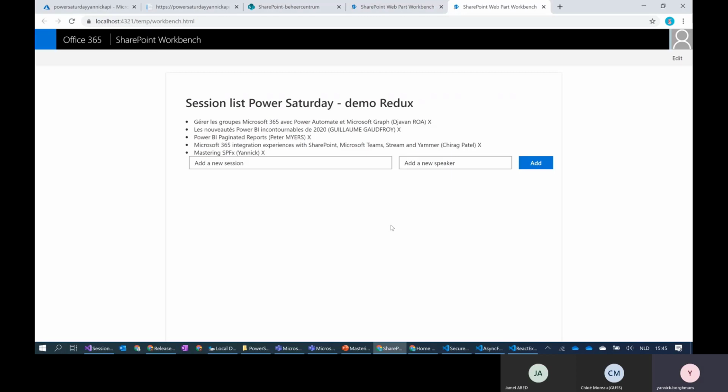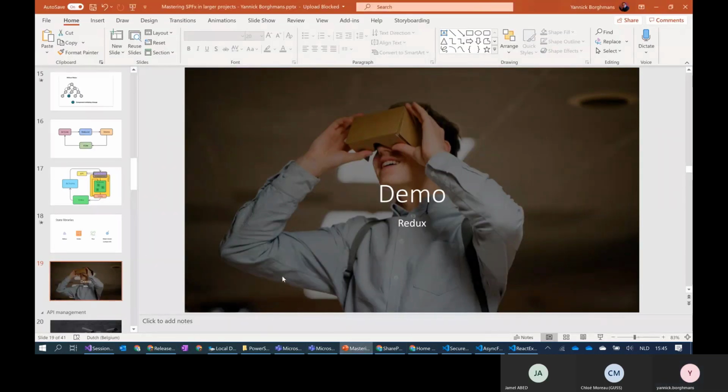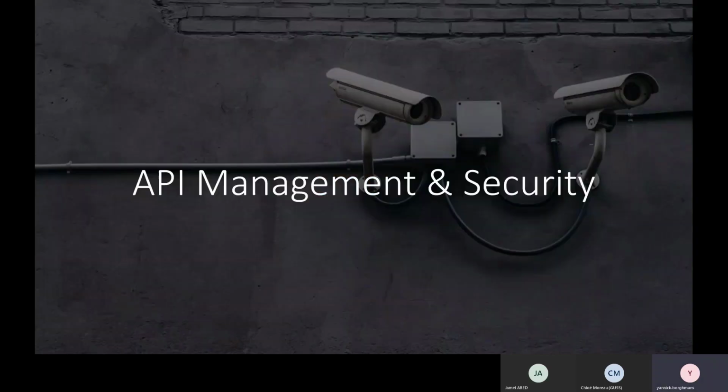So everything is working, and we have now moved from plain React towards Redux. So next, API management. We talked about state management, now API management and security.